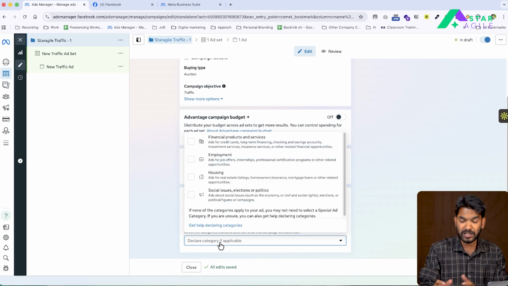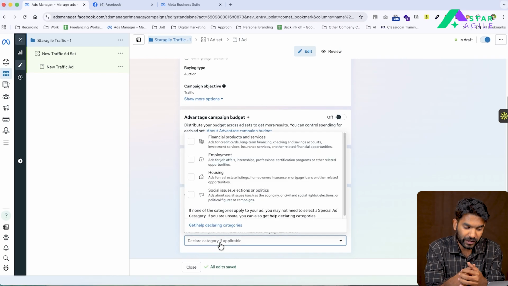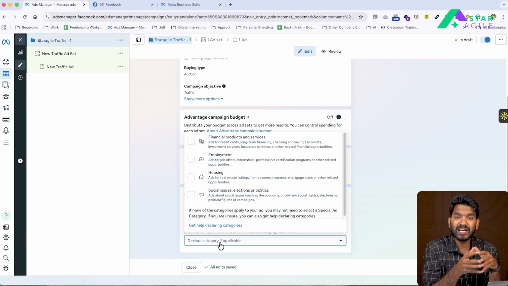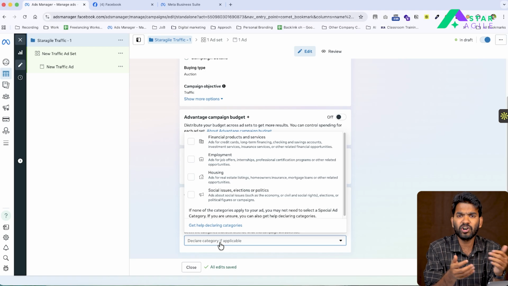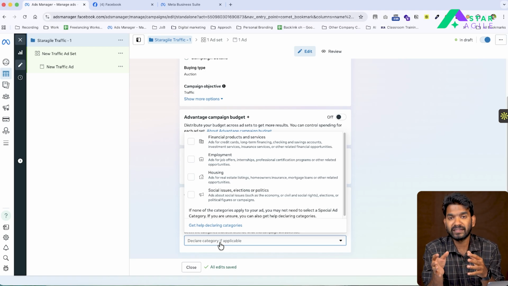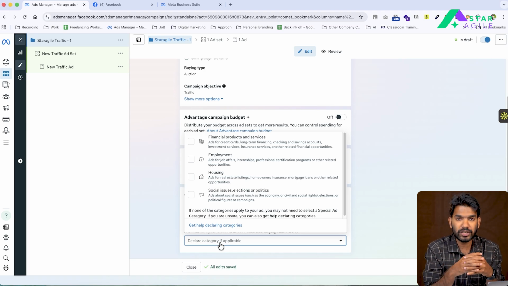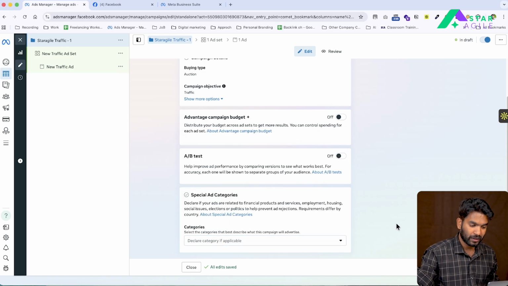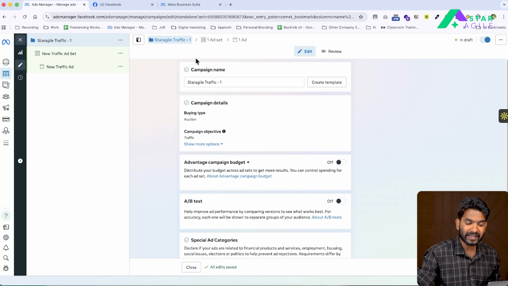Special ad category: for example, if you are running an ad related to finance products, employment, housing, social issues, or political ads, that is when you need to choose a special ad category. If you are running an ad related to a course, real estate, or services, you don't need to choose it. If you are running an ad related to credit cards, employment, politics, or social issues, that is when you choose this type of campaign. That's it under the campaign level.